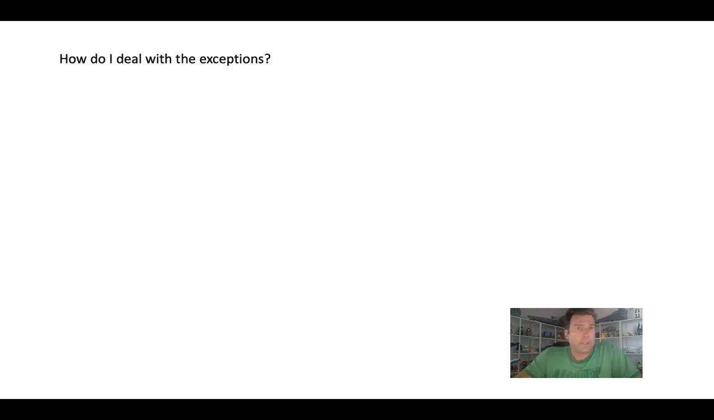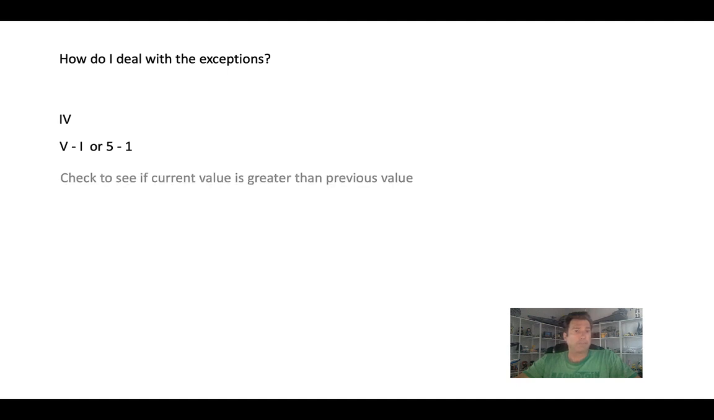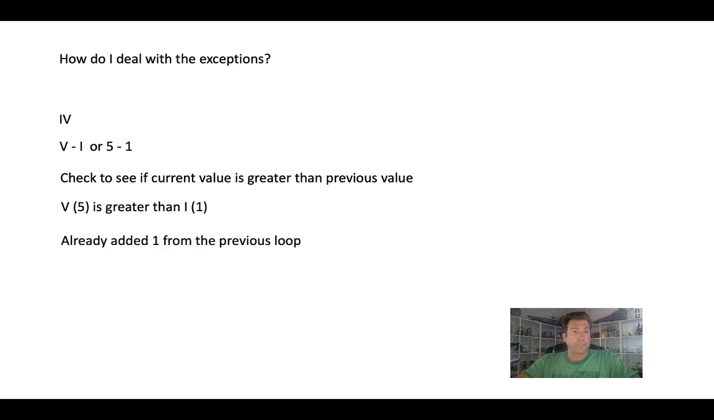Okay, how do we deal with these exceptions? So let's use 4, which is the first exception we would come across if we started at 1. So we know we take v minus I, or 5 minus 1. And then we need to check to see if the current value is greater than the previous value. So we know that v, which is 5, is greater than I, which is 1. However, the problem arises in that we've already added 1 from the previous loop.